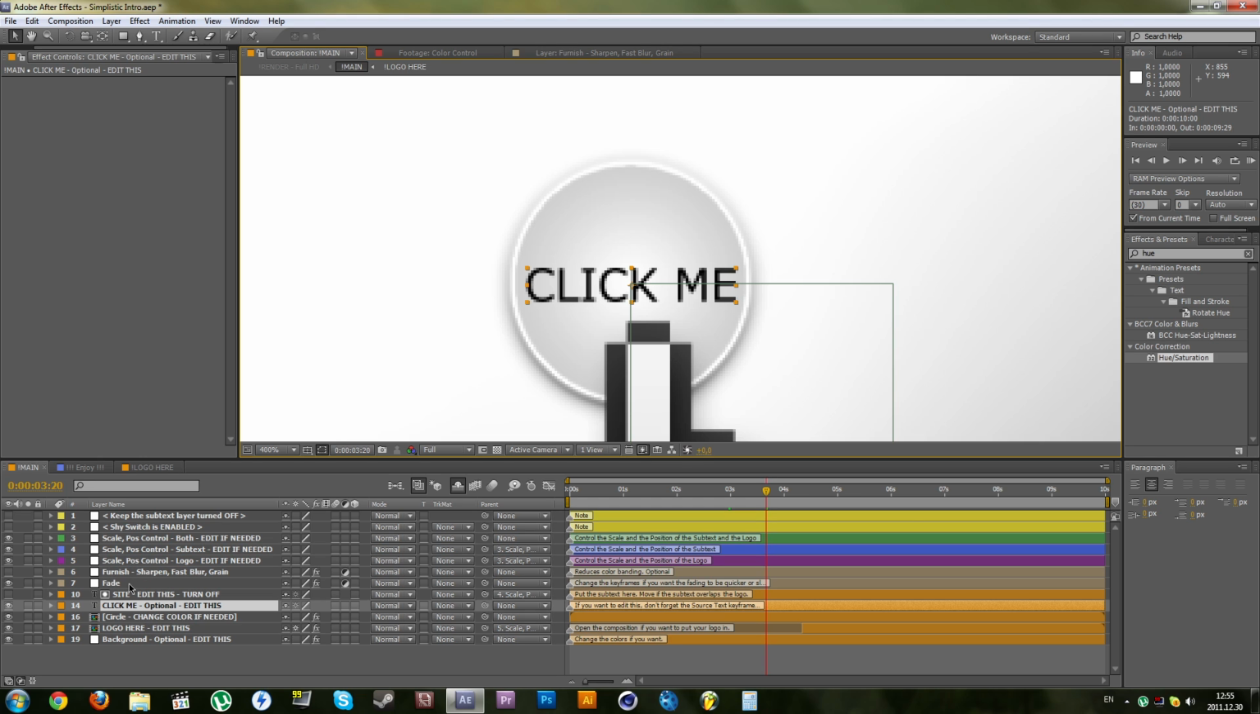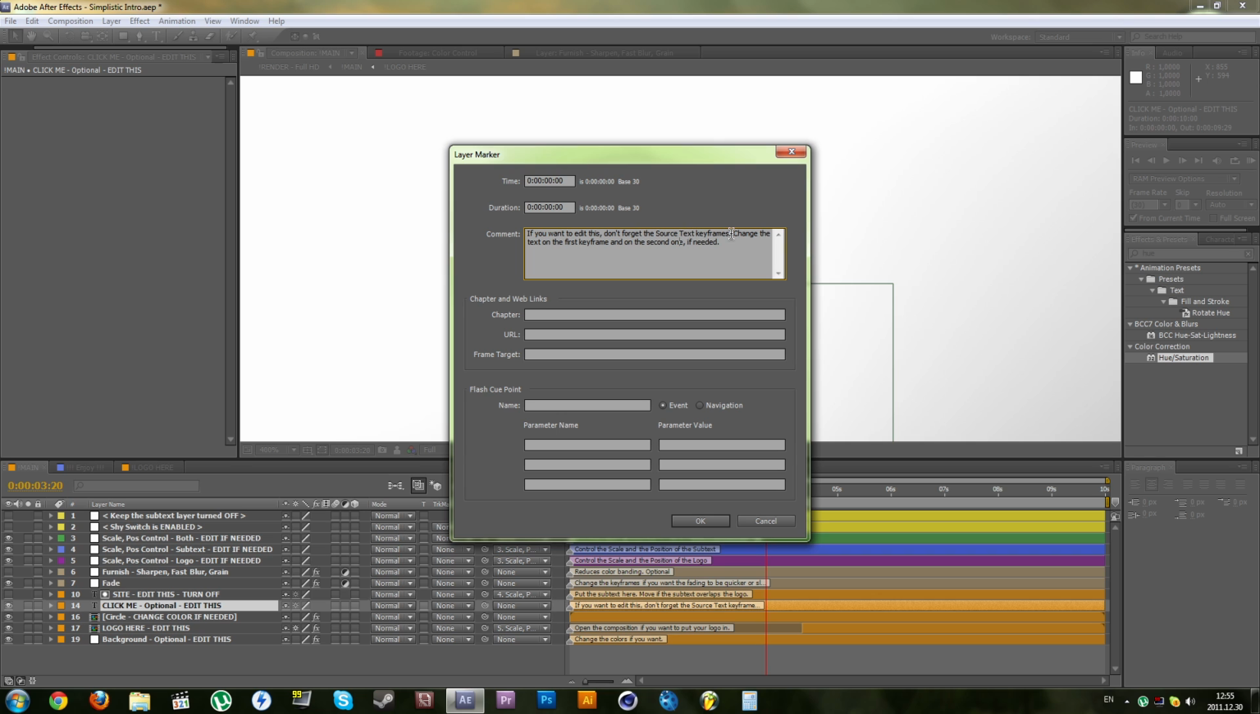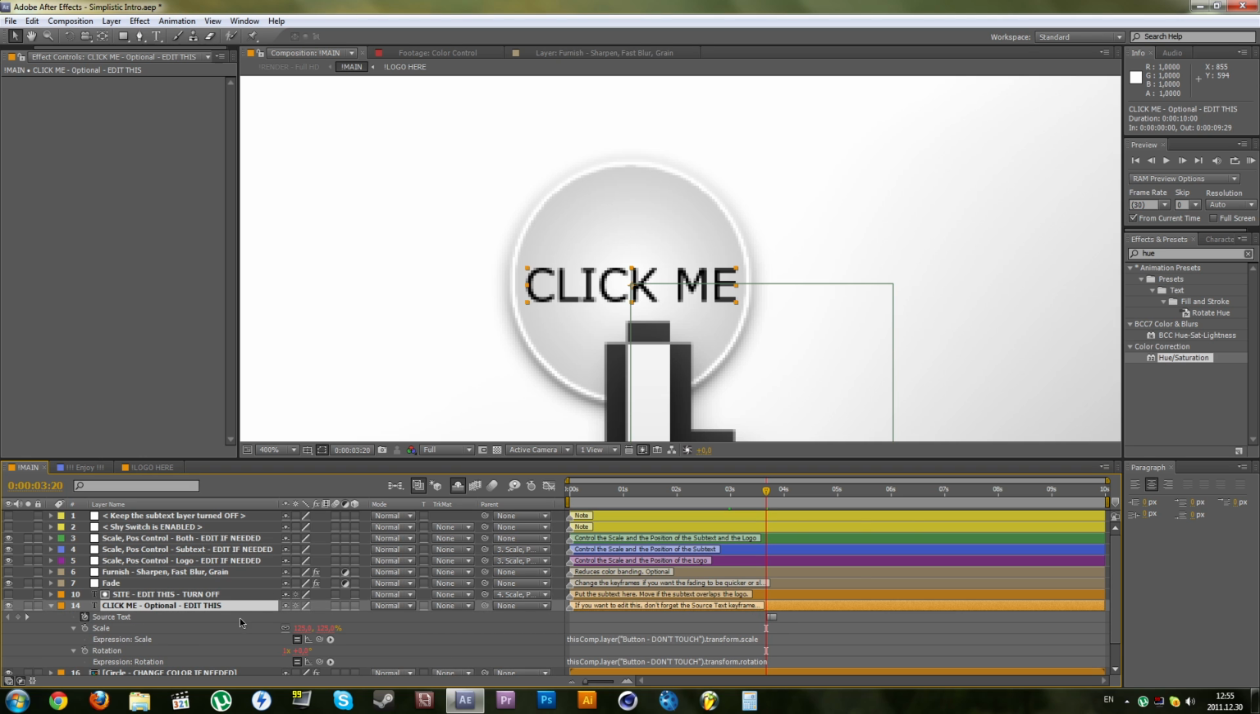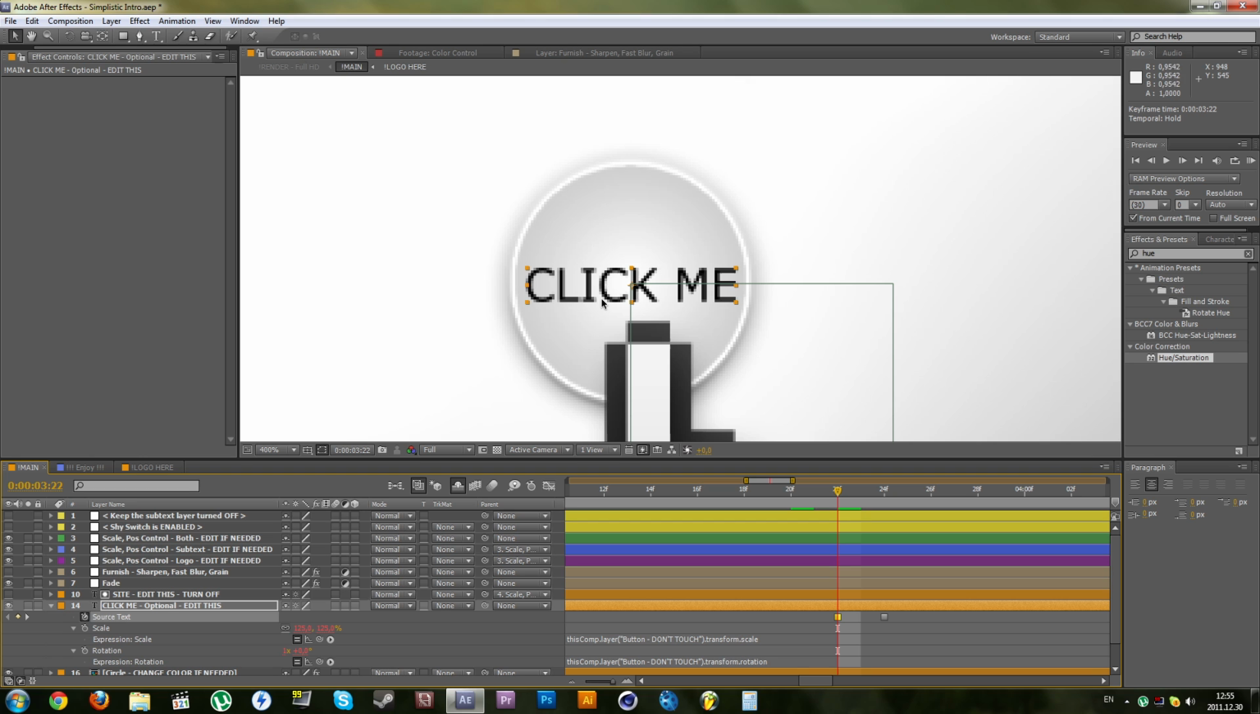But note that you can see that for the layer there is a comment. If you want to edit this, don't forget the source text keyframes. Change the text on the first keyframe and on the second one if needed. So select your click me layer, the 14th layer, press U to reveal the source text keyframes. Now set your current time indicator on the first keyframe and input your text.